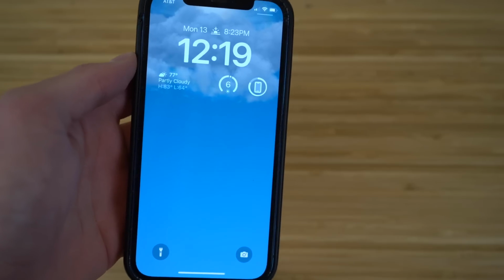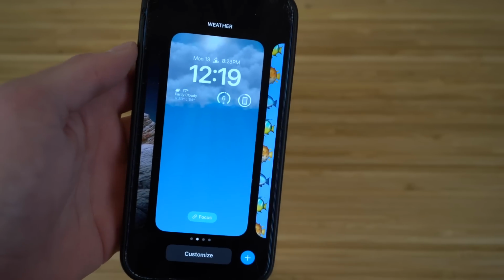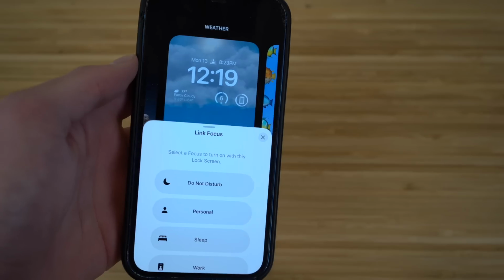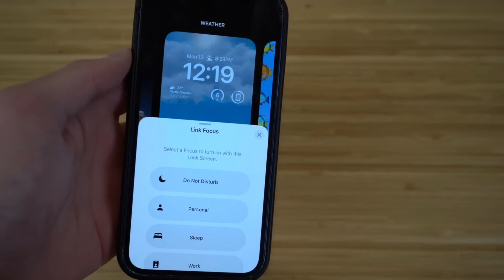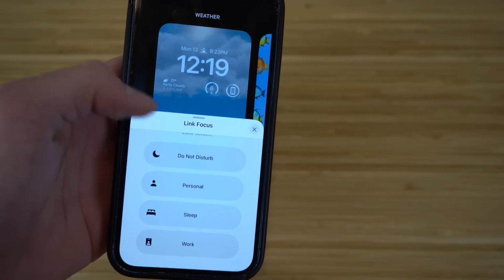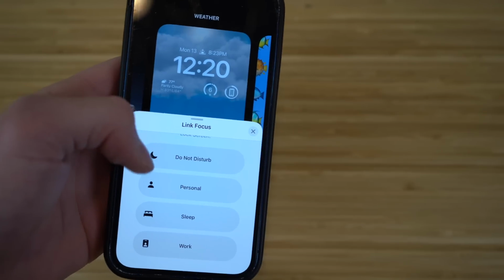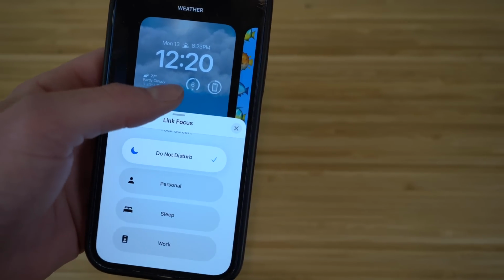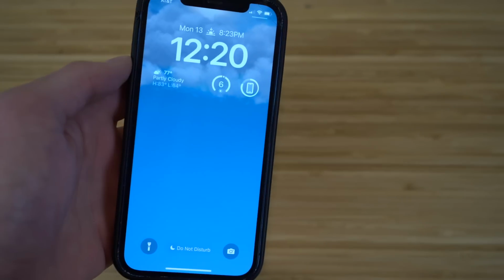So say for example with this wallpaper, I want to link a certain focus mode. I just hold that down. Then by clicking that, you guys are going to see we have the option to select a focus mode to turn on with this specific lock screen. We can choose from do not disturb, personal, sleep, or work. So I'm going to click do not disturb right here, just the normal one. So this is the do not disturb mode for this specific wallpaper.